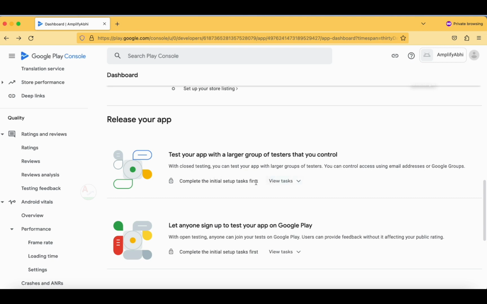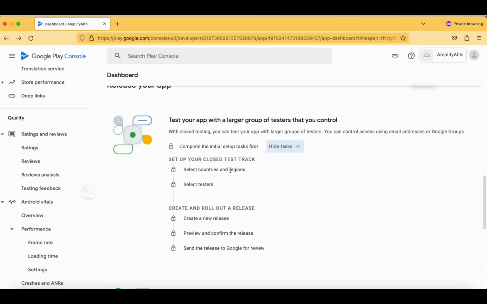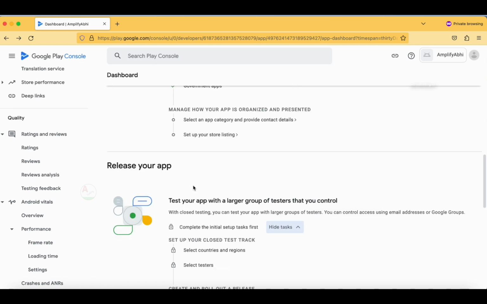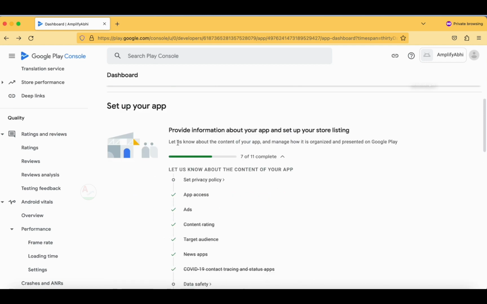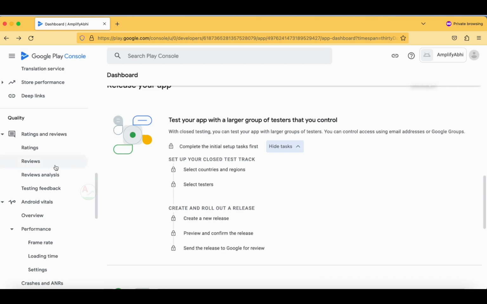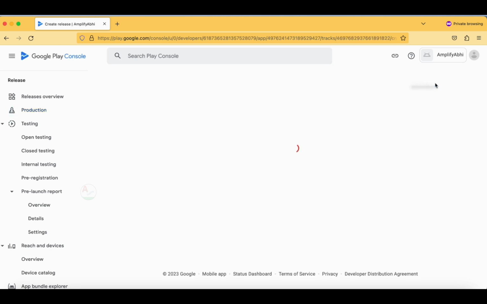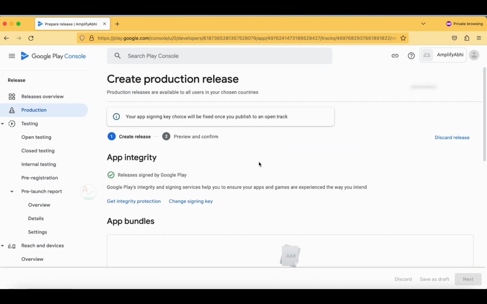And release your app. So once you specify all these things here, you need to go through the release task here. So you need to specify the countries, select the testers which we have made already, and create a new release. So once you complete this particular section, then you will be moving to the release your app section now. So here in the production I'm going to show you. So let's tap on create a new release, but it's always a best practice to release your app internally first.